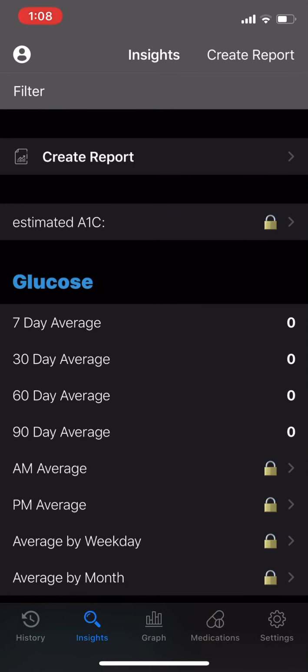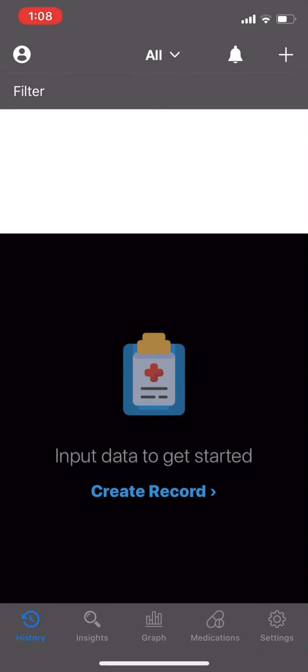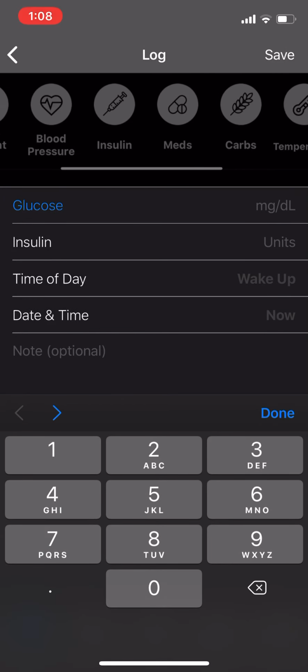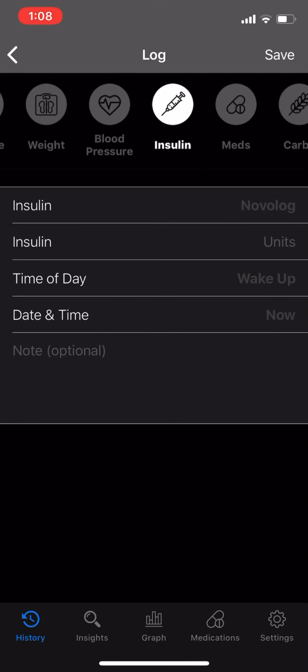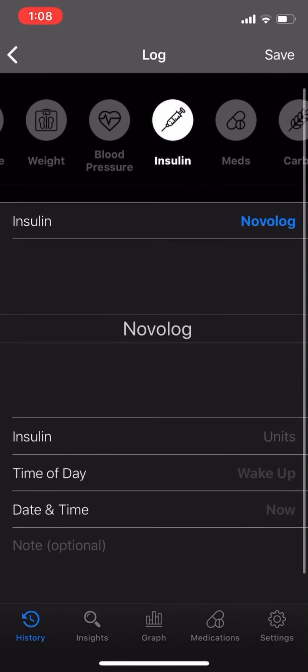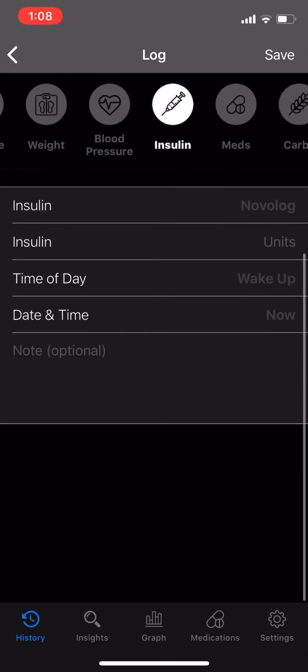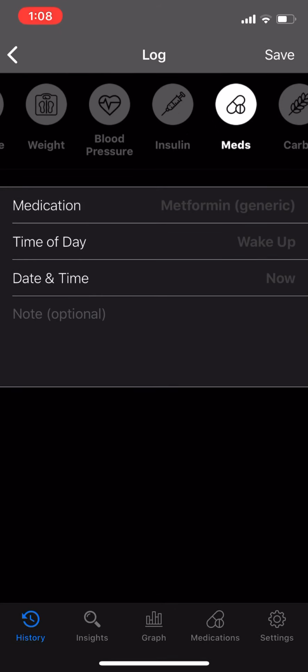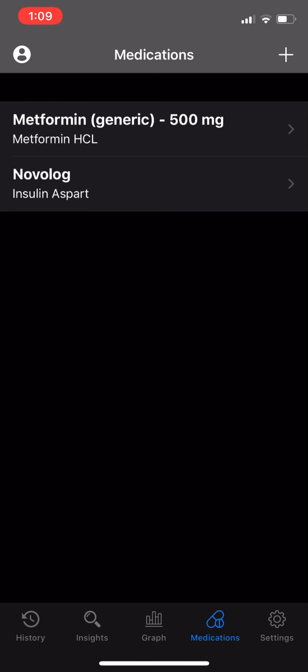And I want to go back to the record now, because now that I put that medication in, it's showing Novolog here for the insulin and metformin here for medication. Okay, so that's where you can enter the medication. You have to go to this tab. So a little confusing there, but overall you are able to input those medications.